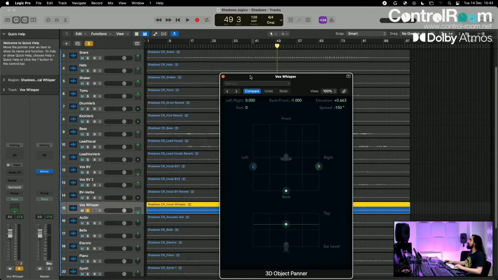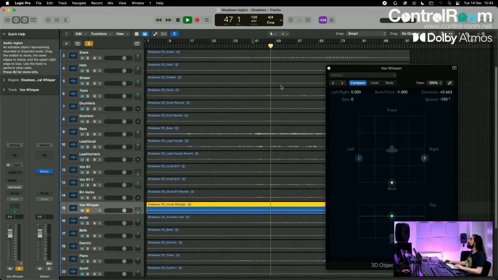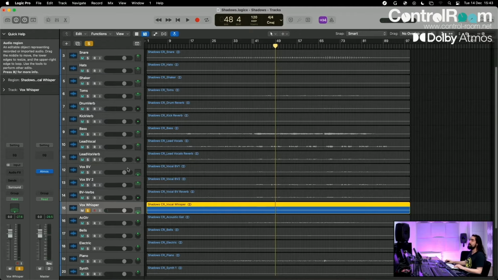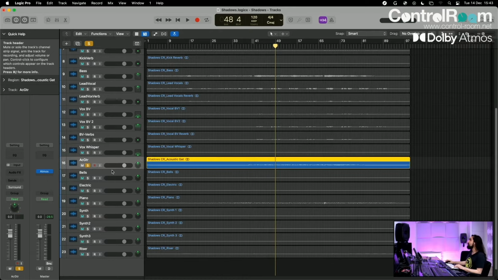And trying to give the effect that there's basically someone whispering in your ear. So let's see if that's been effective or not. Shadows figure. Yeah, that's done it for sure. Nice one. Okay, acoustic guitar.